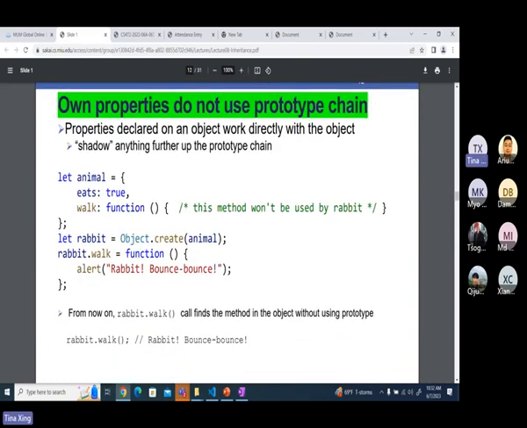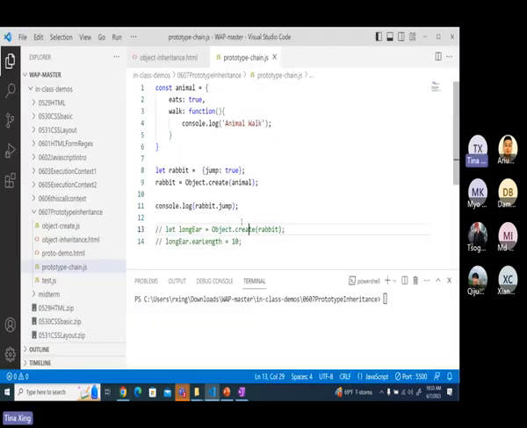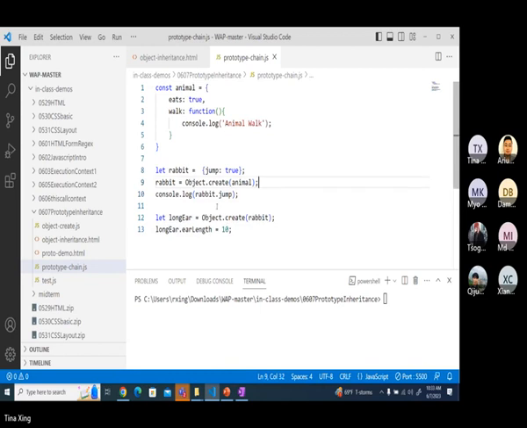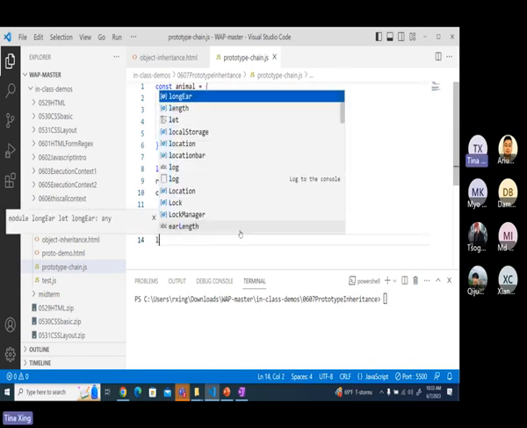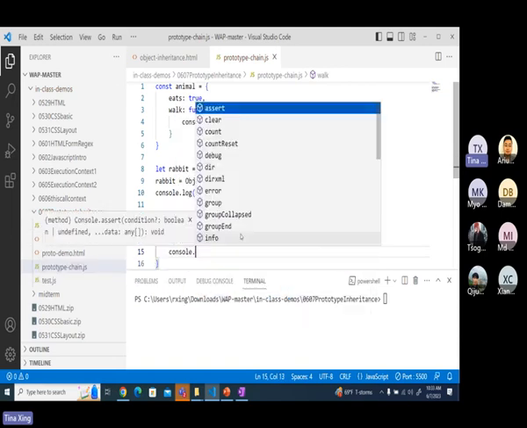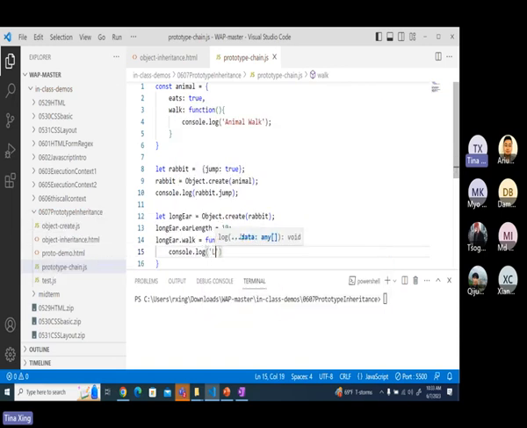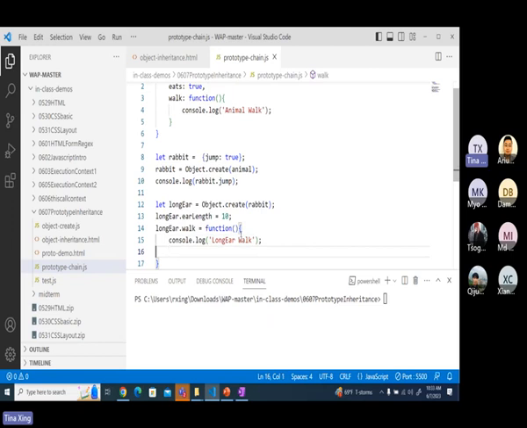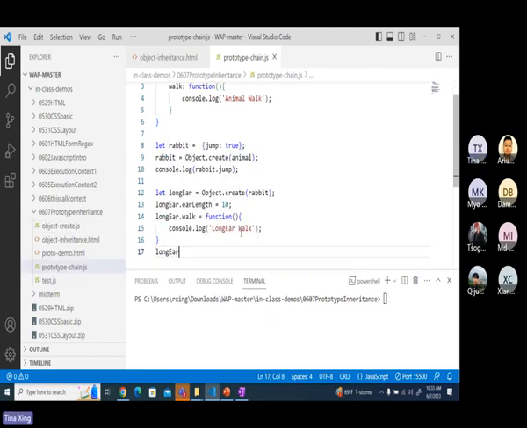On property, do not use prototype chain. This one I'm talking about. Suppose I will just continue on this code. Take a look at it here. Suppose I do it this way, longYear.work. I have a function which is console.log longYear work. So now I call longYear.work.